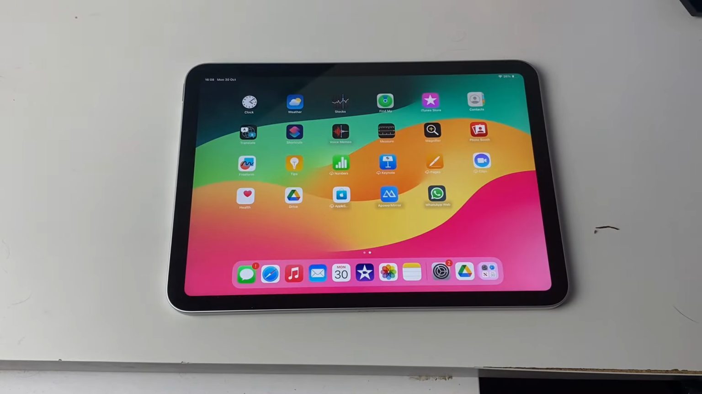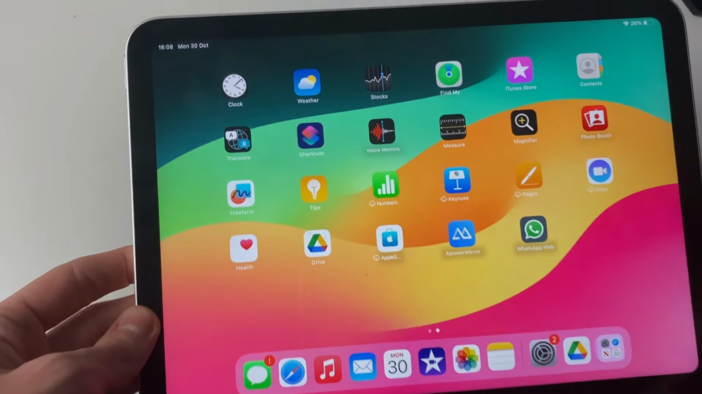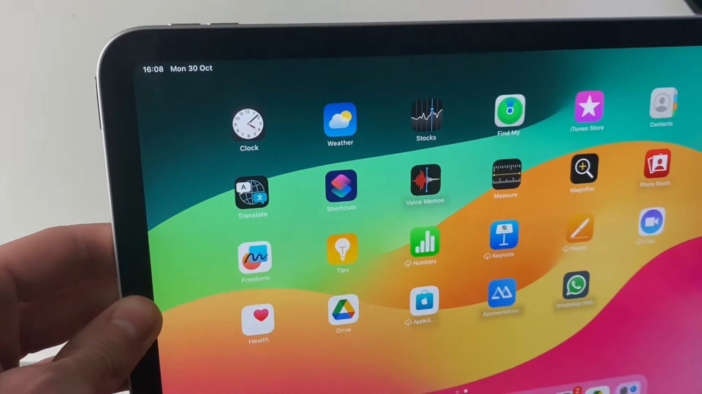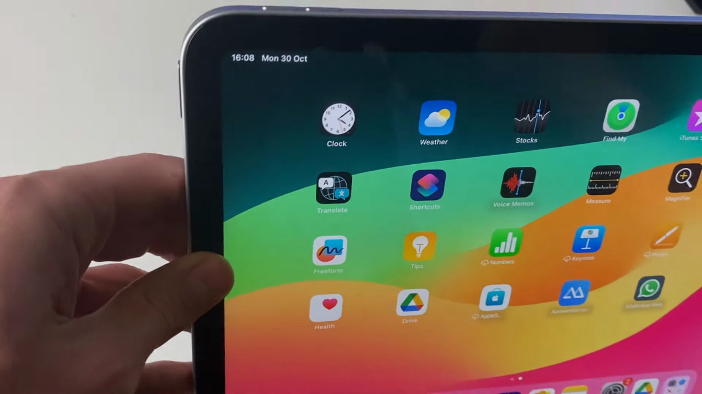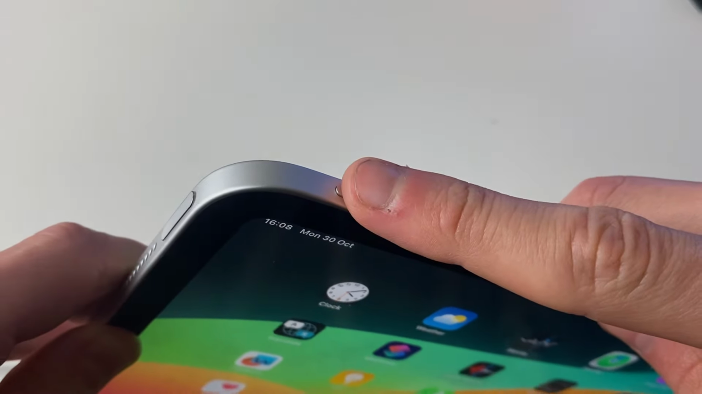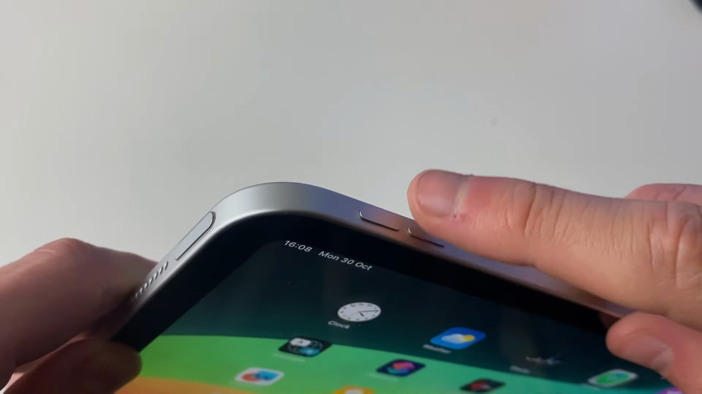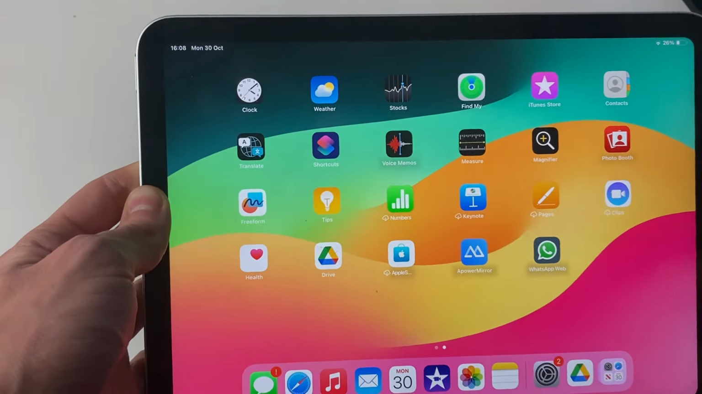So if your iPad is frozen or unresponsive, then force restarting it is a great way to fix the problem. To do this, we can do it just by using the buttons on the iPad. There's a specific combination you need to do. If we come up to the top of the iPad, what we need to do is press the increase volume button, then the decrease, and then you hold the power button. And that is going to do the force restart.